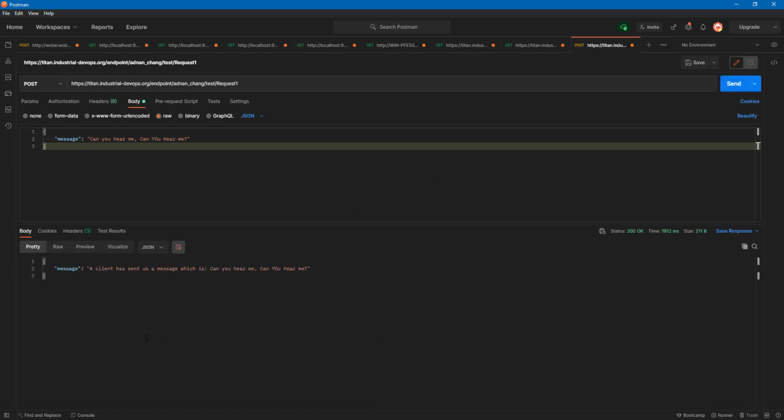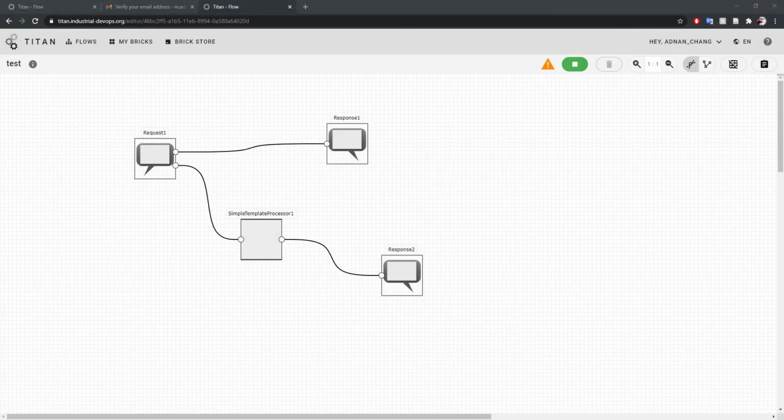And there you have it. I get back a message saying, a client has sent us a message which is, can you hear me? And the reason we got this is because of the simple template processor. So there you have it. We have now managed to pretty much start up our own REST API with the help of a few bricks and the Titan platform, and we did all of that with 0 lines of code.